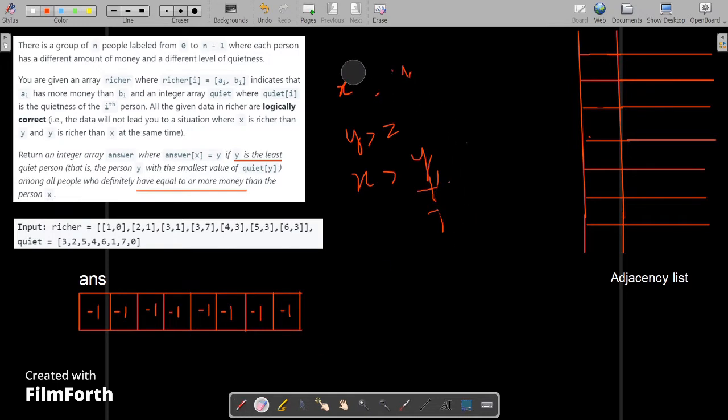Now let's see the algorithm here. We will be using DFS, and the reason we are going to create a graph is that we are given relationships between people on the basis of the money they have. That relationship diagram can be very well understood and coded if it is in the form of a graph. So let's create the graph, with what logic?